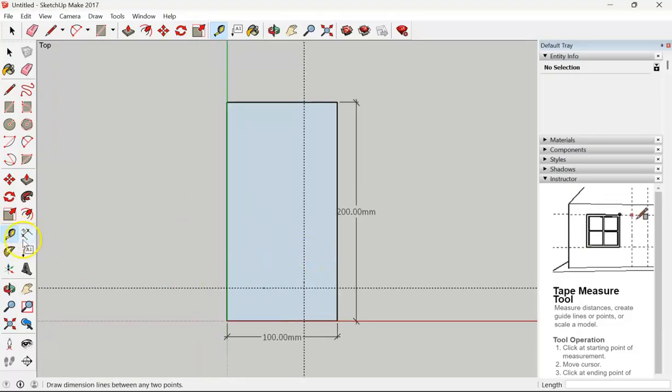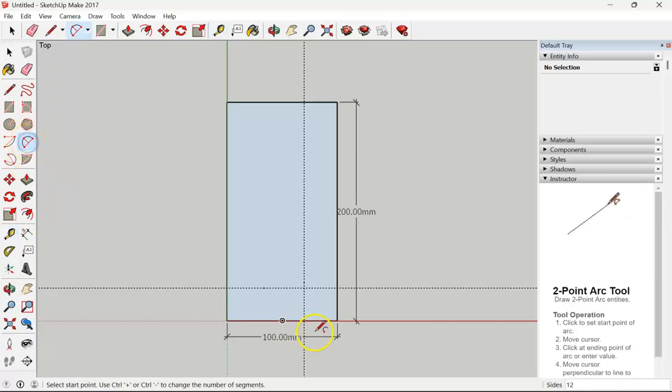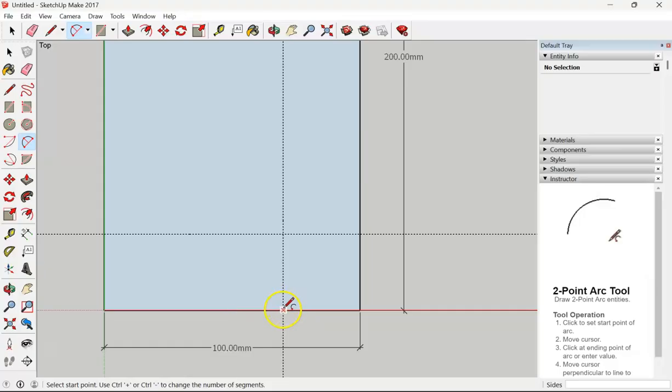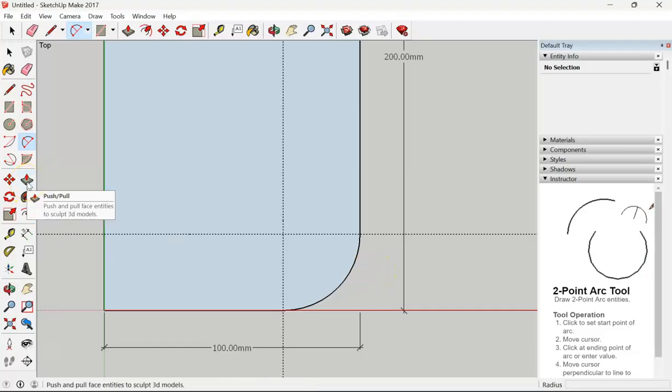Okay, so let's do an arc, the 2-point arc. Zoom in, click, and double click on this side. That will chop off the edge here. And now I will use the push pull tool to make it a three-dimensional thing.